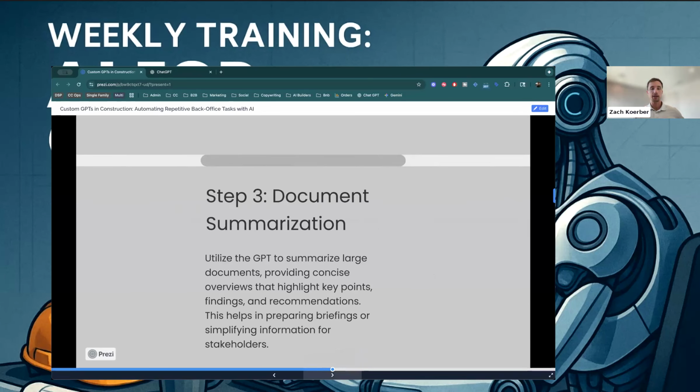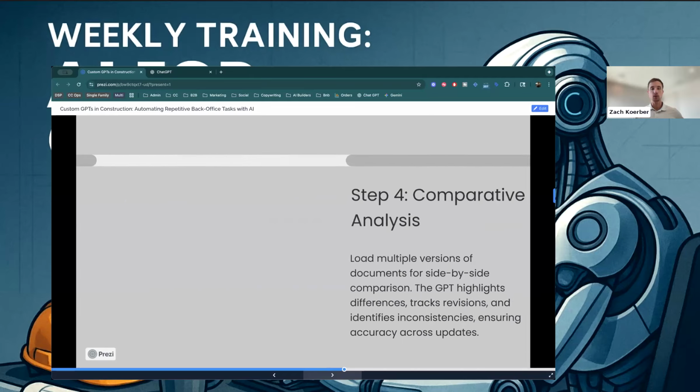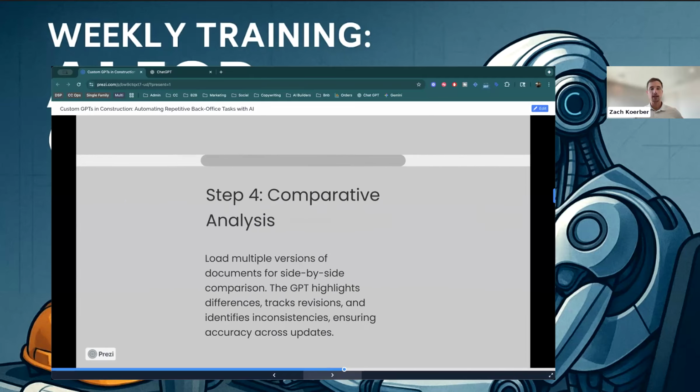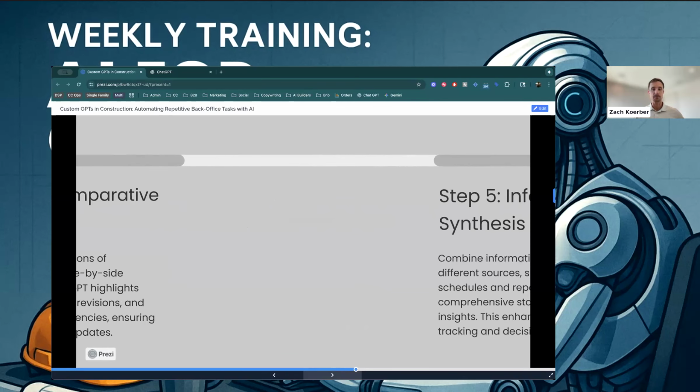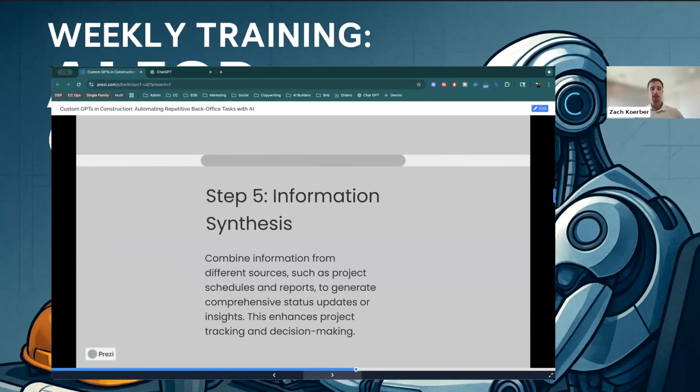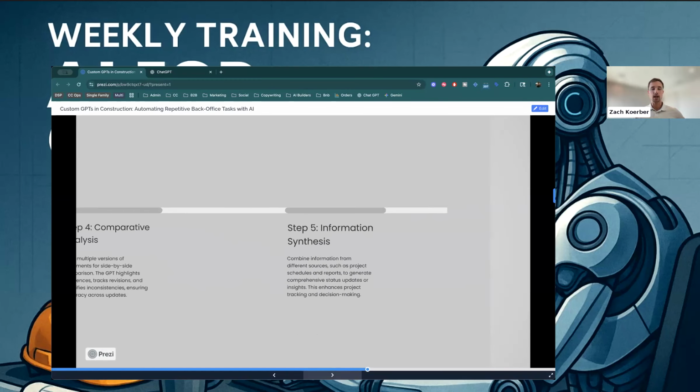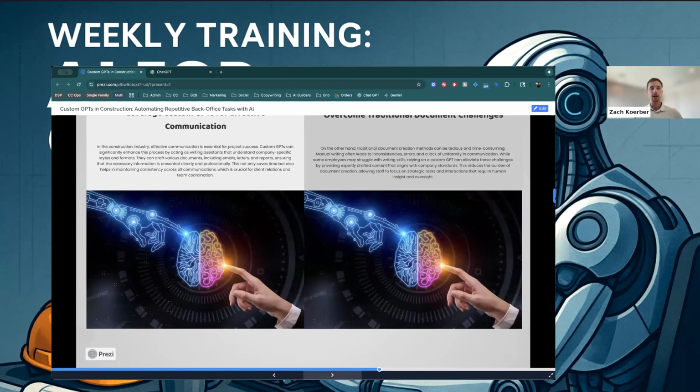And then we're going to have it summarize these large documents, providing concise overviews that highlight key points, findings, and recommendations. This helps in preparing briefings or simplifying information for stakeholders. And then we also want you to be able to do comparative analysis. Load multiple versions of documents for side-by-side comparison. The GPT highlights differences, tracks revisions, and identifies inconsistencies. And then we want to combine all this and put it into a nice little summary for us to take action on.